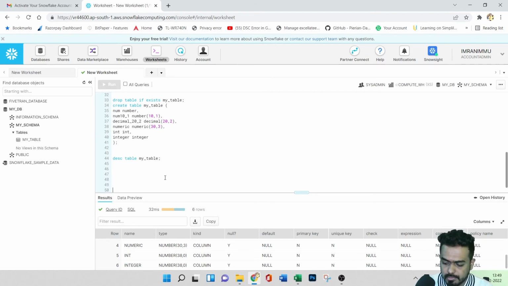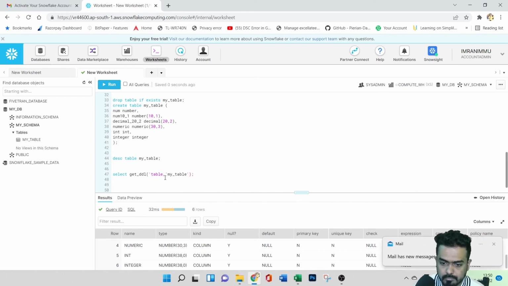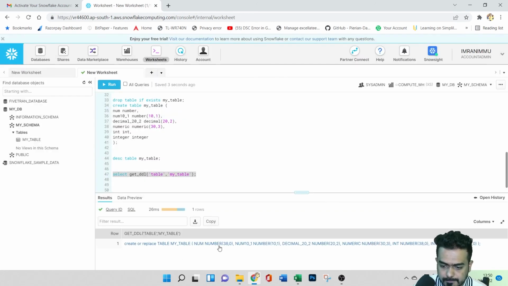Next, for example, if you want to select, I can just select get the DDL, and provide the table, my table. Let's run this. Yeah, you can see all the details like this: create or replace table name, whatever we have just written here.